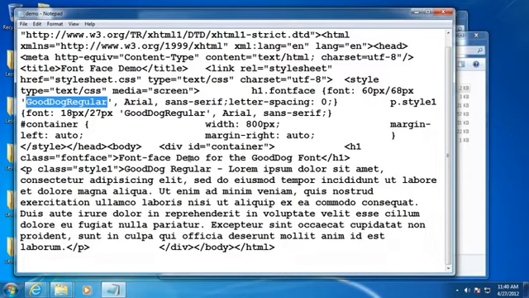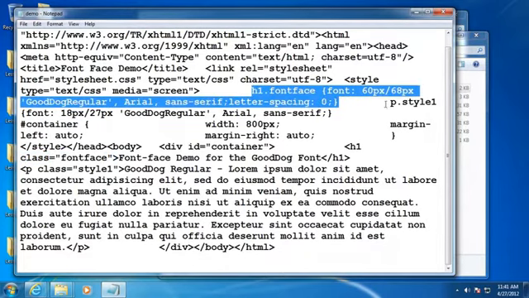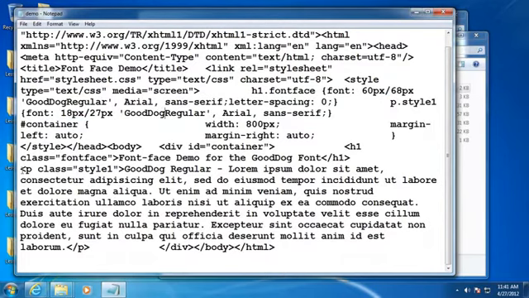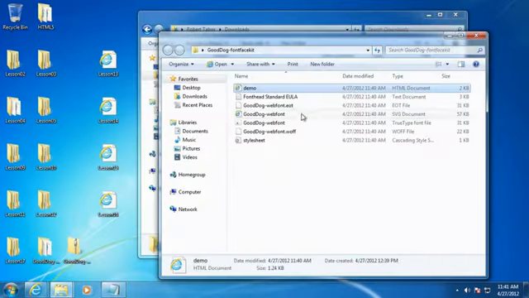Furthermore, if we look at their H1, it has a class of font face, so that's where this is applied. And then there is a P style 1 that also uses the Good Dog Regular, and you can see it's styled using this class equals style 1.